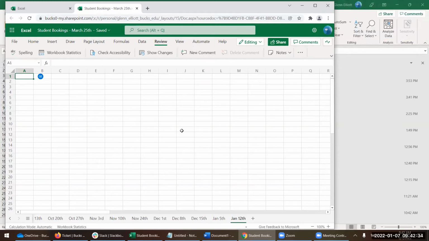Glenn, I'm sorry to interrupt. There's a question in the chat asking if you can open and edit a file at the same time to make revisions while collaborating. So I take it they're asking if more than one person can be in the document at the same time.